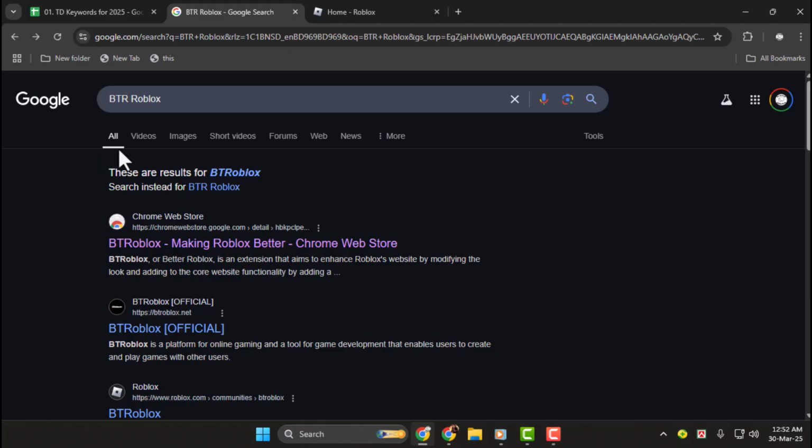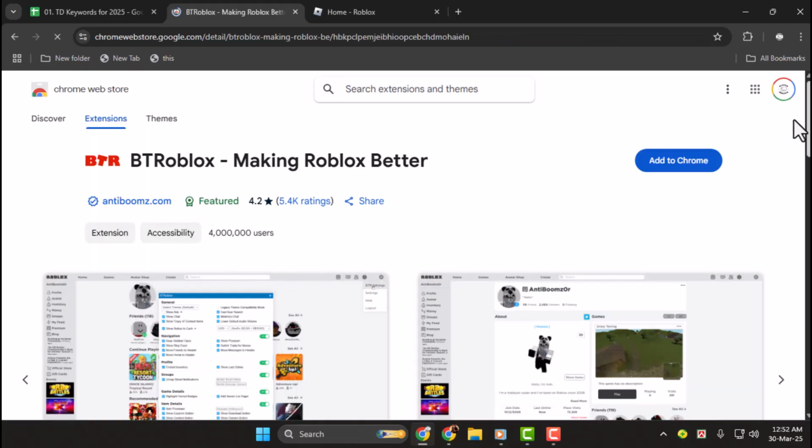First, install the BTR Roblox extension. Open your Chrome browser and search for BTR Roblox extension. Select the official Chrome Web Store result. Click Add to Chrome to install this free extension.